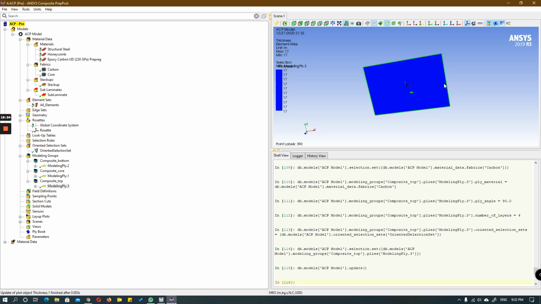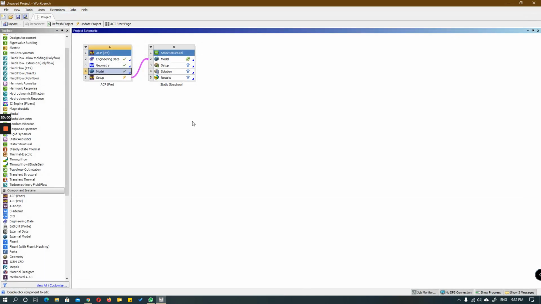Okay, so yeah, that's it. We'll just hit on update. It is updated. Now we can close ACP pre. Now what we can do is update the project here as well, so that this data will be sent into our static structural. As you can see, setup is ticked, and that data will be sent to the static structural now. Now we can do a simple point load or something. It's up to us what we can do.